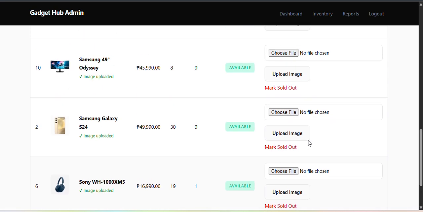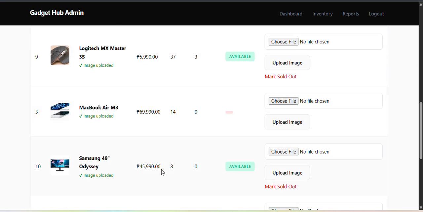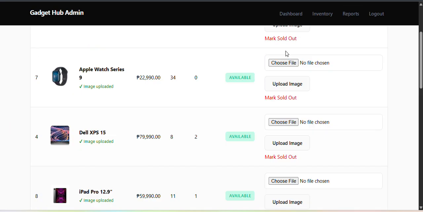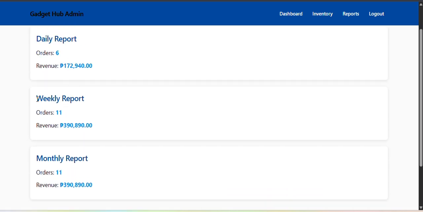For example, this one, I've already put this mark as sold out. So now we can see, as we saw last time in our customer dashboard, that it is marked as sold out. Then for our reports, so sales report, we have daily report, which is 6 orders, weekly report 11, monthly report 11, and its total revenue.